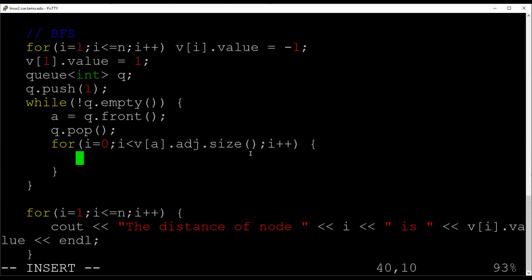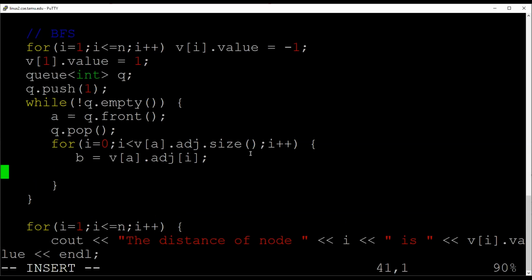And I'm going to pull off whatever the element is. So I guess I could make this B. I'll assign to B whatever the adjacent element is. So B is going to be v sub a dot adjacency sub I. You don't have to do that if you don't want to, but it saves some typing later. So B is going to be the other end of some edge of A. And then I will check: if v sub b dot value is greater than -1, in other words, if I've already seen it, then I'm just going to continue.